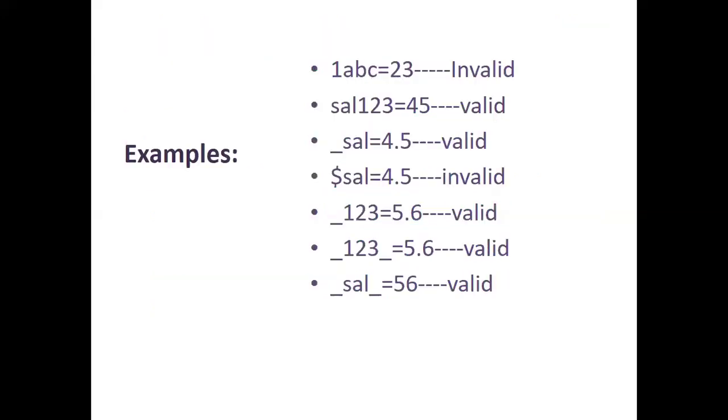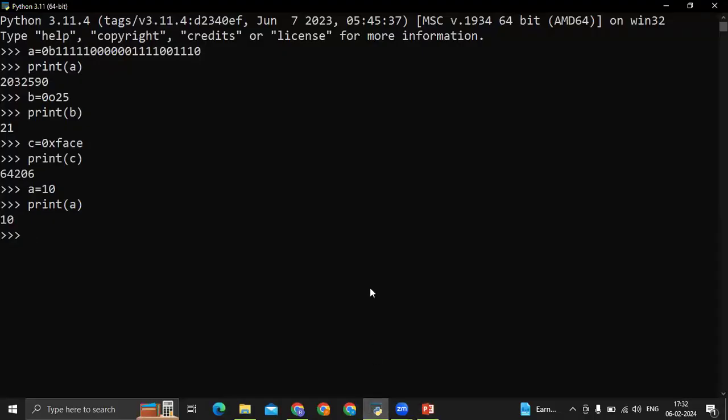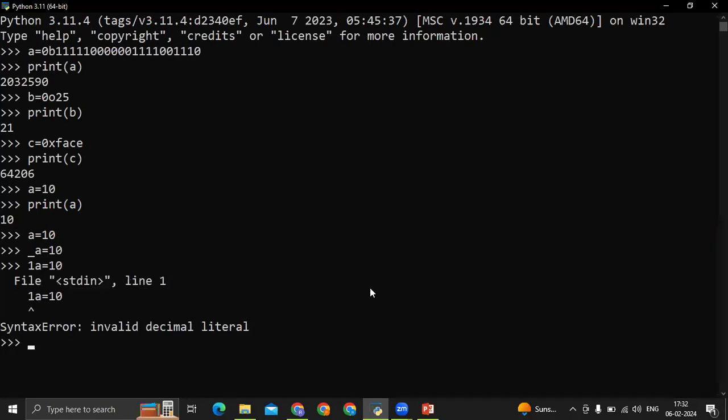Let me show you. If I write A is equal to 10, it's clear. Now, if I write underscore A is equal to 10, it's also accepted. If I write 1A is equal to 10, it's not accepted. Syntax error. It should start either with an alphabet or with an underscore. If I write underscore A1 is equal to 10, it is accepted.